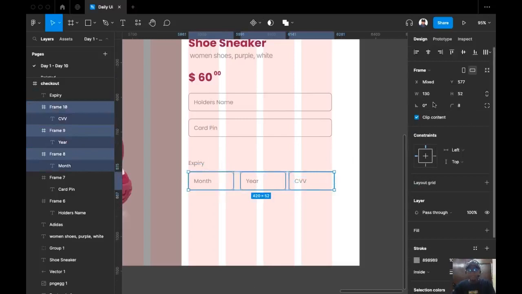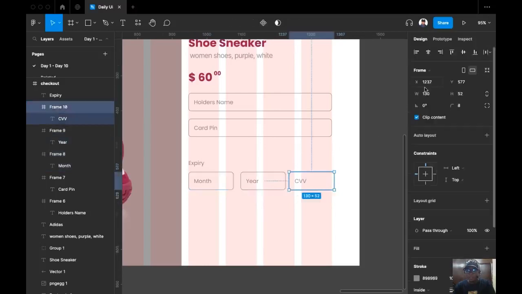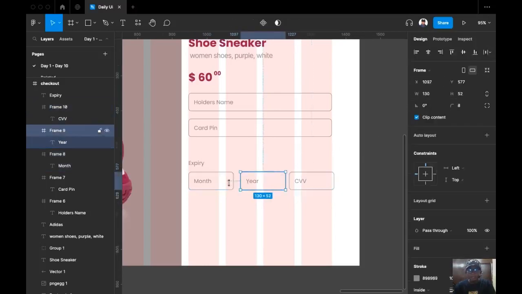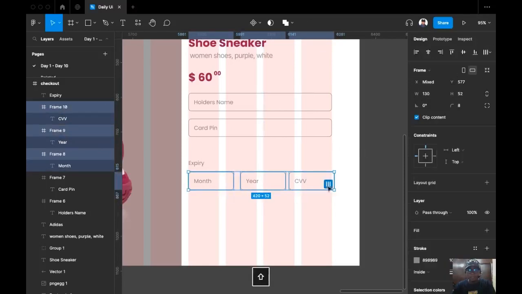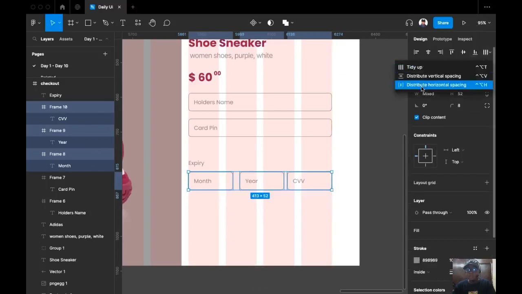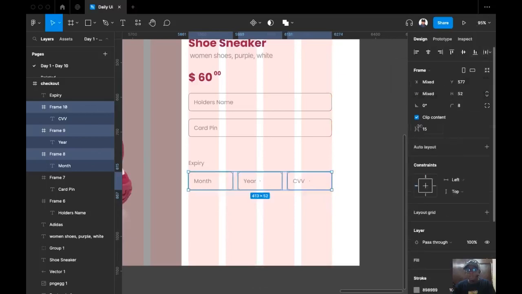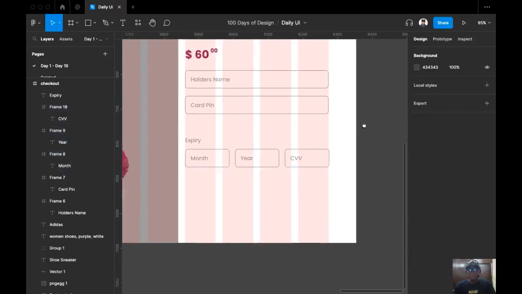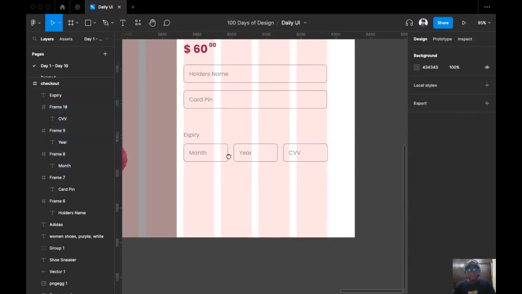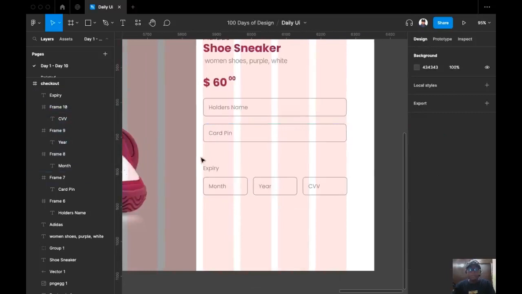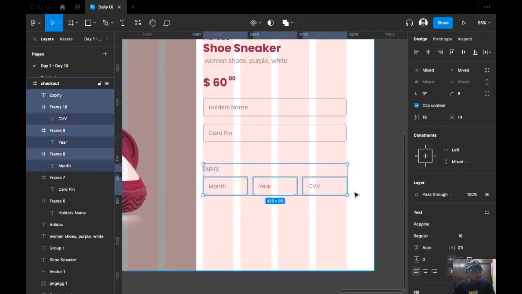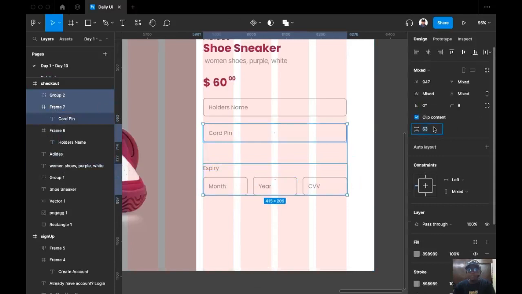So each of these is 130 in width. So I'm going to reduce them to what we have here, and the space between them, I will distribute horizontal space between them. So we have 15 pixel, so I'm going to increase it to 16. So expiry, then we have CVV. So the next thing we're going to have, let me first group this, Ctrl G. Then the space between these should not be more than 24 pixels.